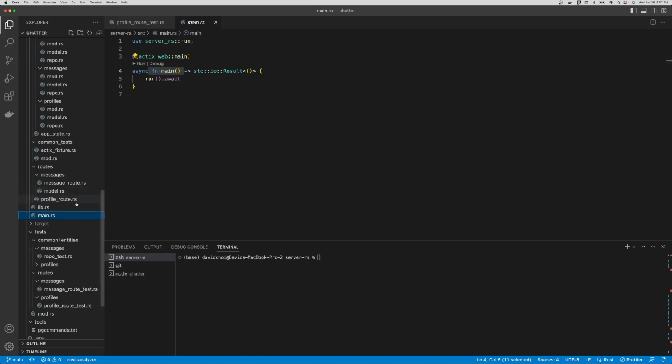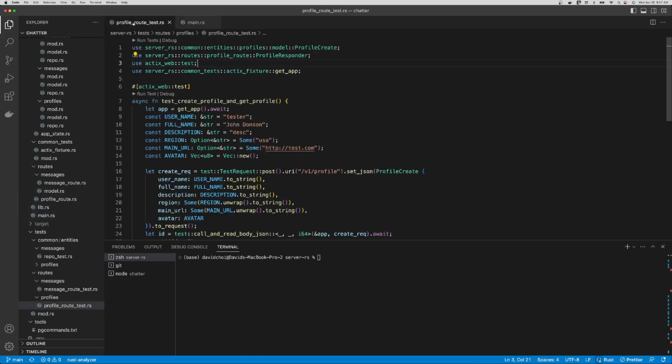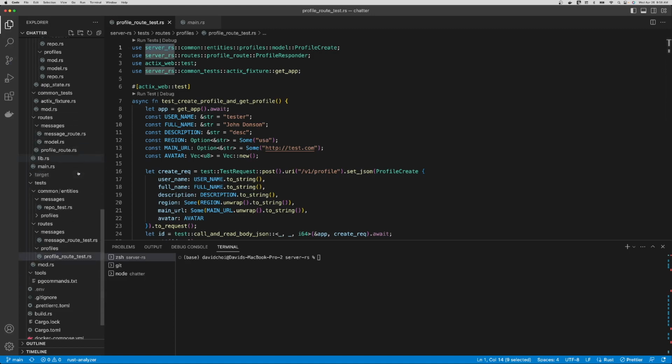But anyway, once that happens, then the integration tests inside of the test folder can begin to find the various resources that are there by using the name of the project itself, which for me is server rs, and then finding the path to whatever relevant component that I need. So that's step one.